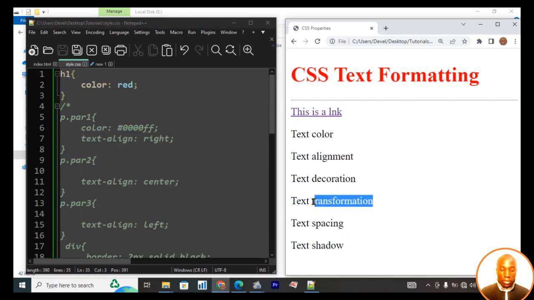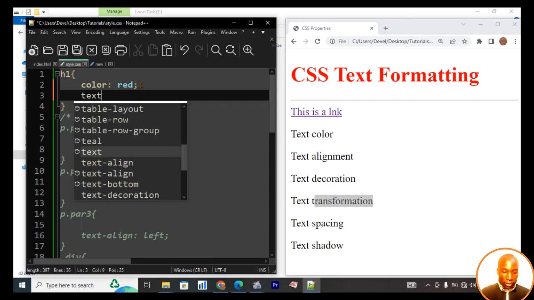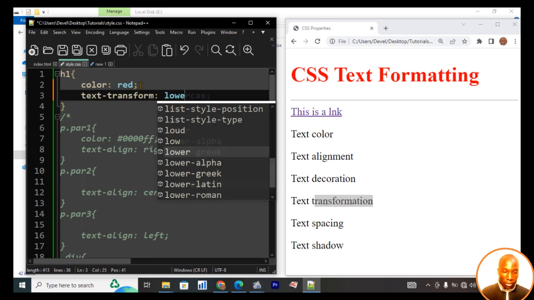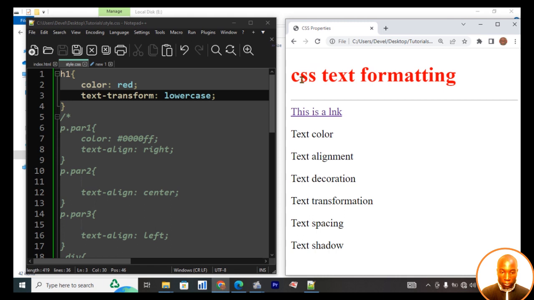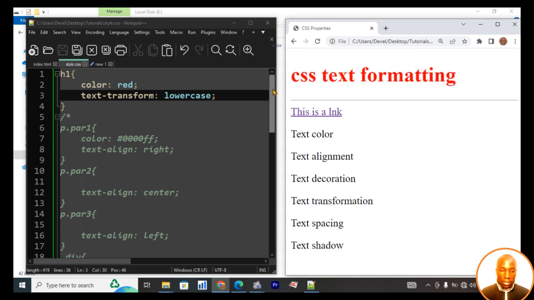Text transformation is a property that allows you to change the case of letters, for instance, to uppercase, lowercase, or capitalize. We can use heading 1, for instance, and write text-transform lowercase. So you'll see my heading is changing to lowercase letters.